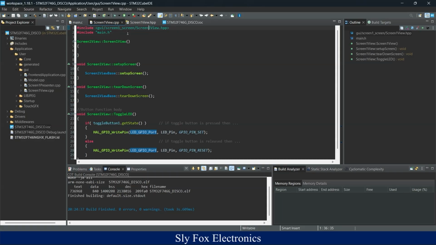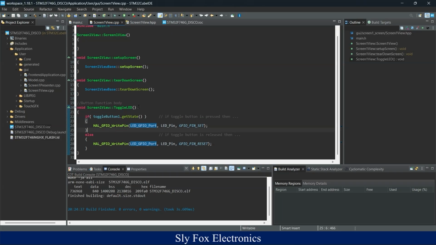In a screen1view CPP file, I included main.h to be able to access my GPIO labels and HAL library. And here I declared the function body. And this is how it works. I told the MCU to check the state of the toggle button. If the toggle button was pressed, then it had to set the LED to 1, which means turn it on. Otherwise, if toggle button was released, reset the LED to 0, which means turn it off.